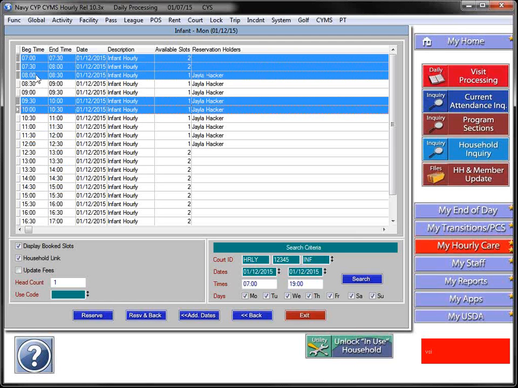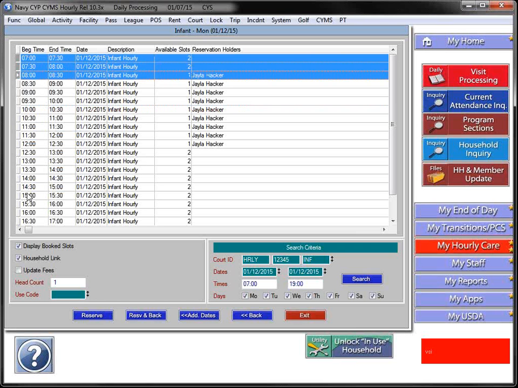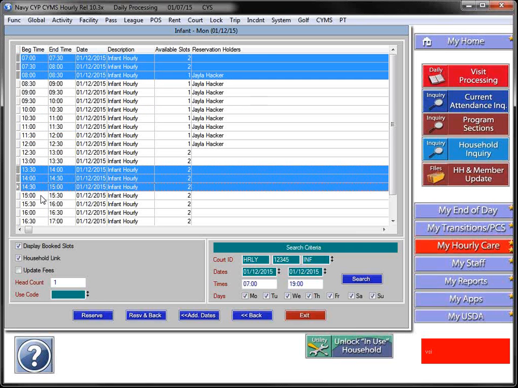This would also apply if I am in a school-age setting and I have a child that needs care first in the morning and then additionally in the afternoon after school. Using my control key and mouse, I am able to select just the times they need, morning and afternoon, and reserve those times.